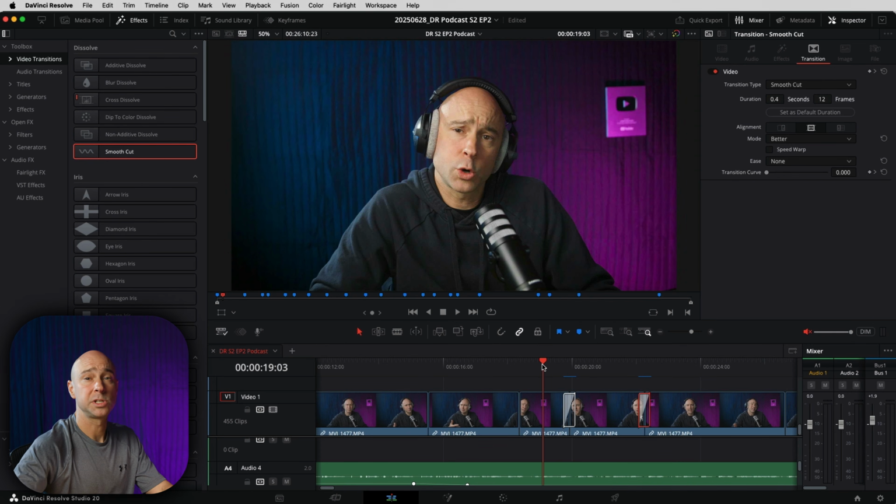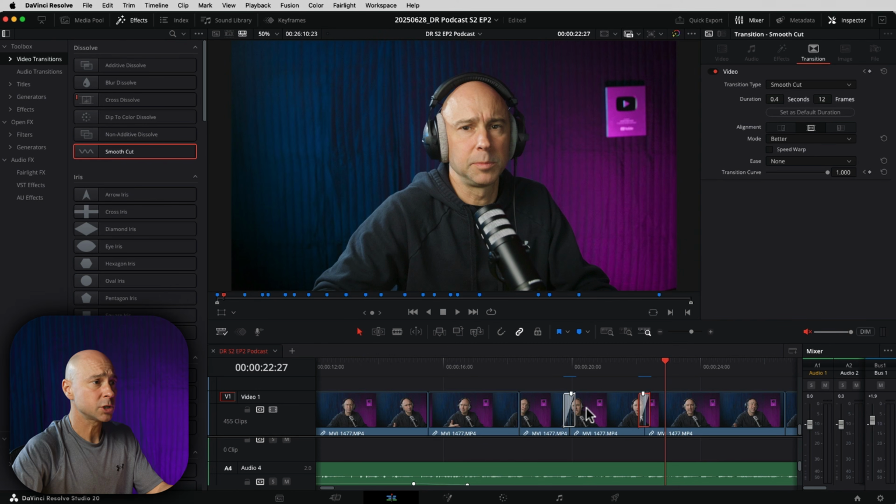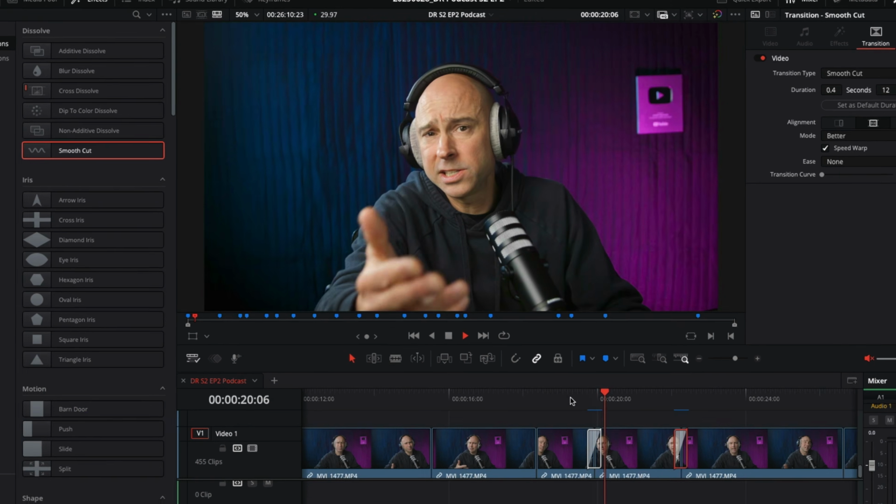And here's what it looks like using the standard smooth transition that we've always had. We can see that there's a little bit of a blur or fade between different parts that are moving or different between the two video clips. So now let's go back and we're gonna turn on speed warp. And here's what it looks like with speed warp turned on for both of those transitions.